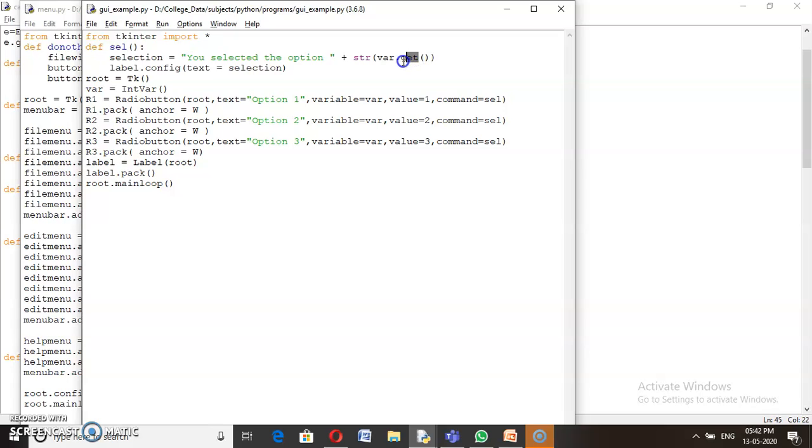The get method is used to get the value of any widget, maybe a text box, or a radio button, or a checkbox, or whatever it is. You can get that control value with this var dot get. It gets the value, and we are showing that text. Selection is the text which is created, and then label dot config of text equal to selection.